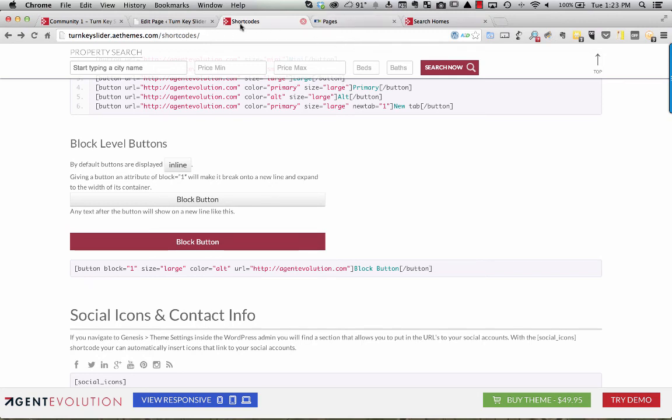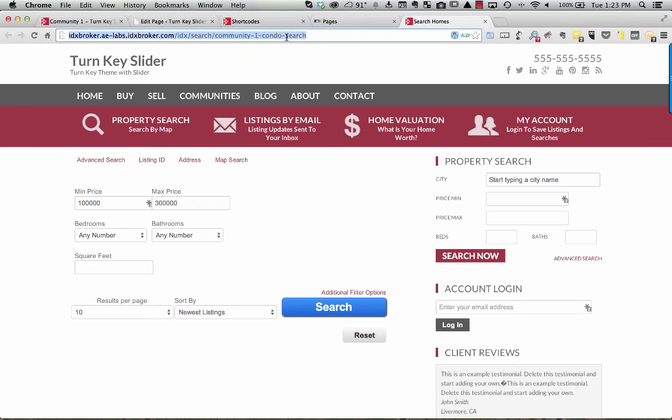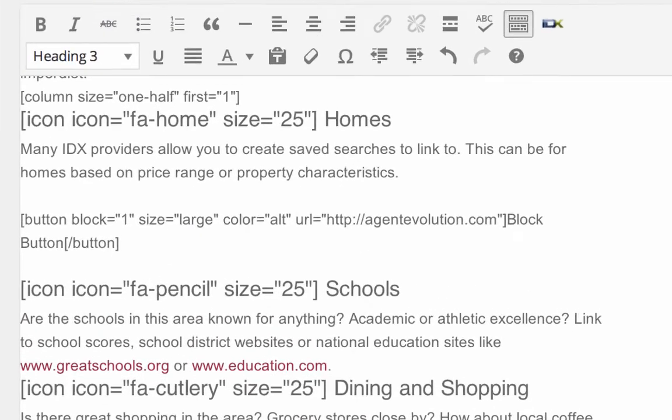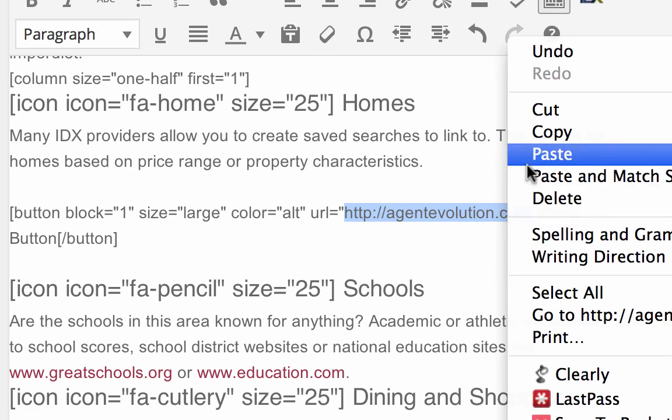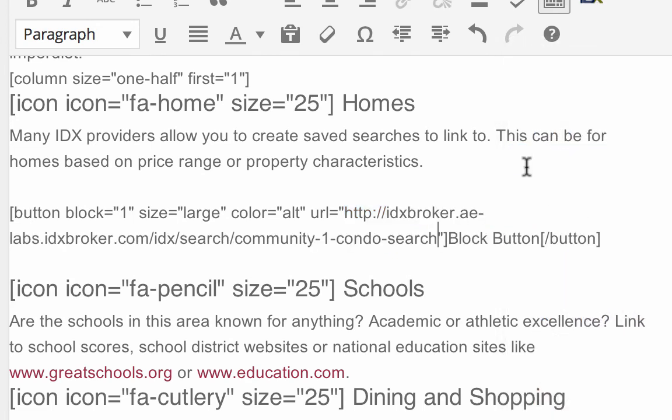So I'm going to grab the URL of my newly created custom search page. I copy it. I'm going to go into my WordPress admin. And like I said, I already copied that shortcode. So all I have to do is replace this line with the real URL and then write some good, catchy text for the button.